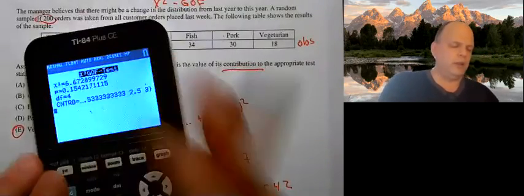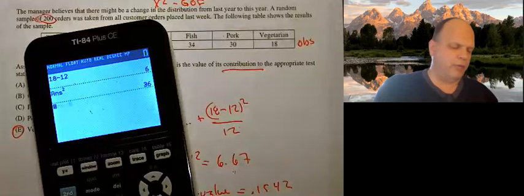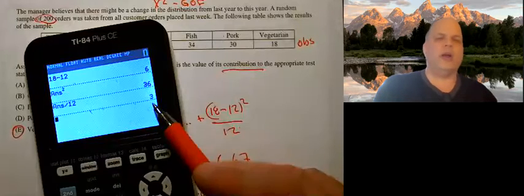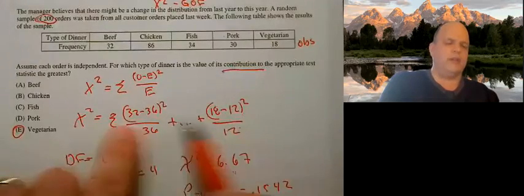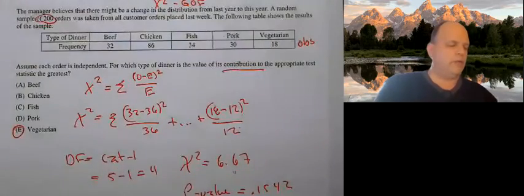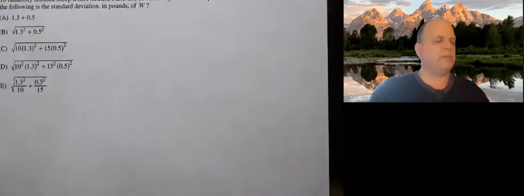And real quickly, just so you know, 18 minus 12 is 6. I'm going to go ahead and square that. Then I'm going to divide by 12. And sure enough, that's where my contribution is. Basically, each one of these gives the contribution. All right, so vegetarian, 8E, is the correct response.